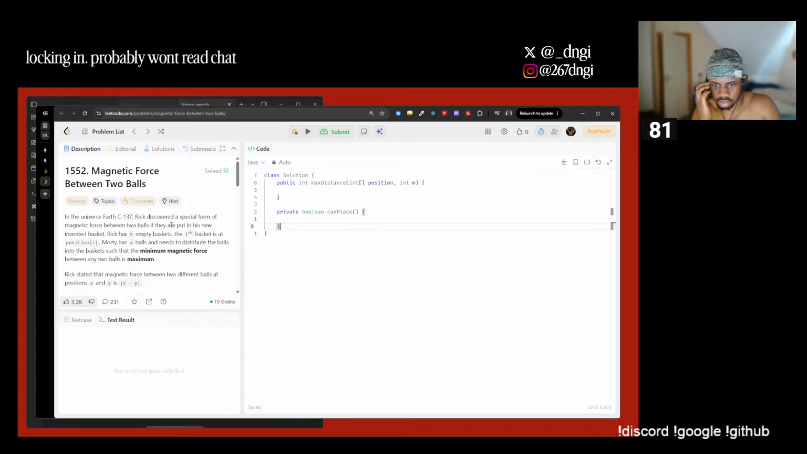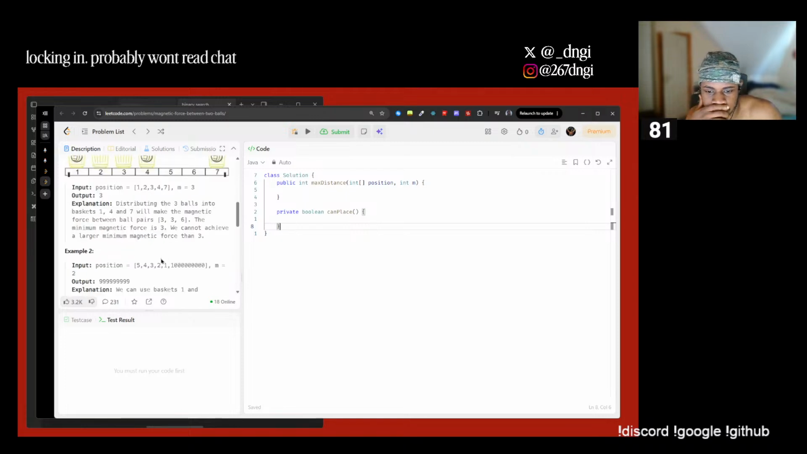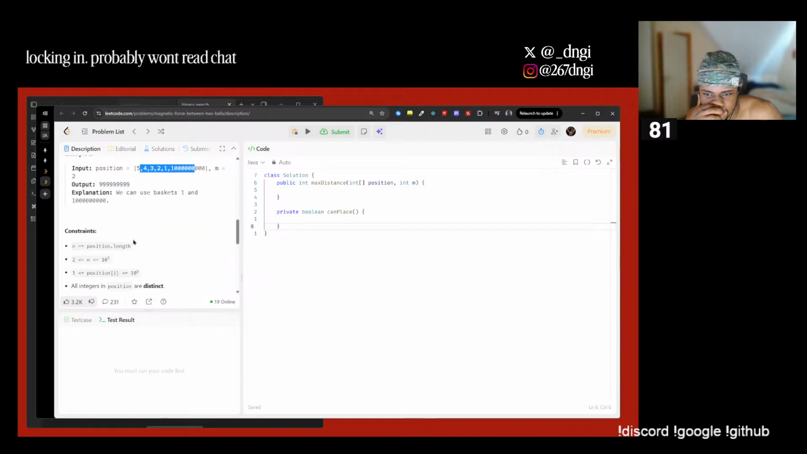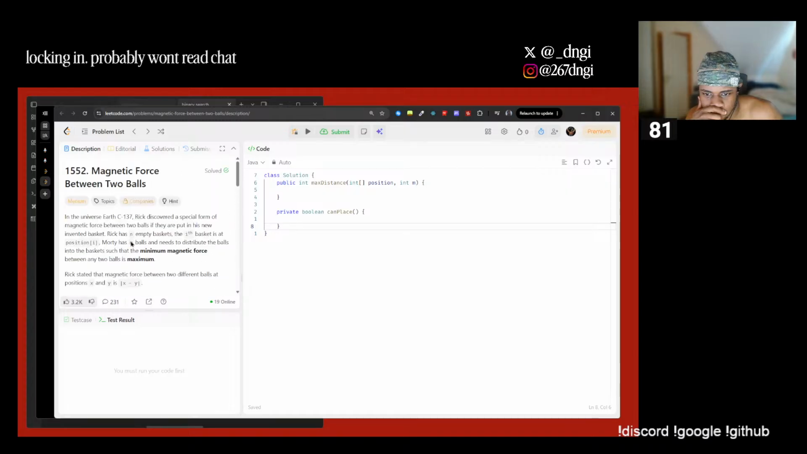And we're not told whether we have a monotonic decreasing or increasing order, like it's not explicitly stated. So we probably have to sort them. But first, we'll say if position.